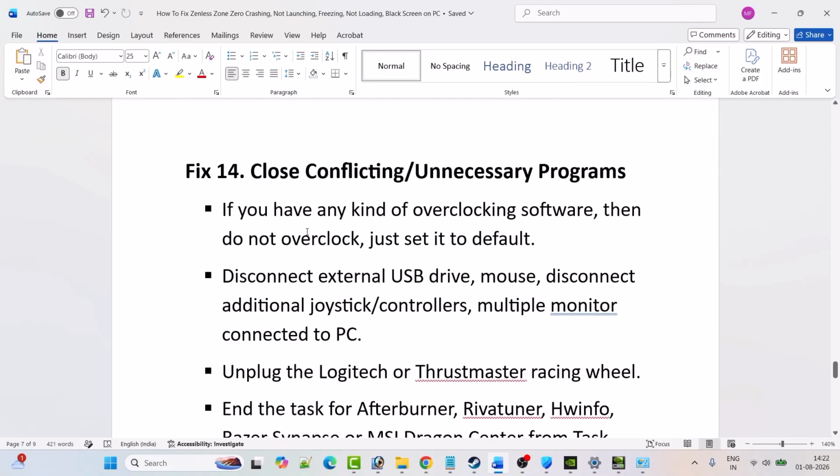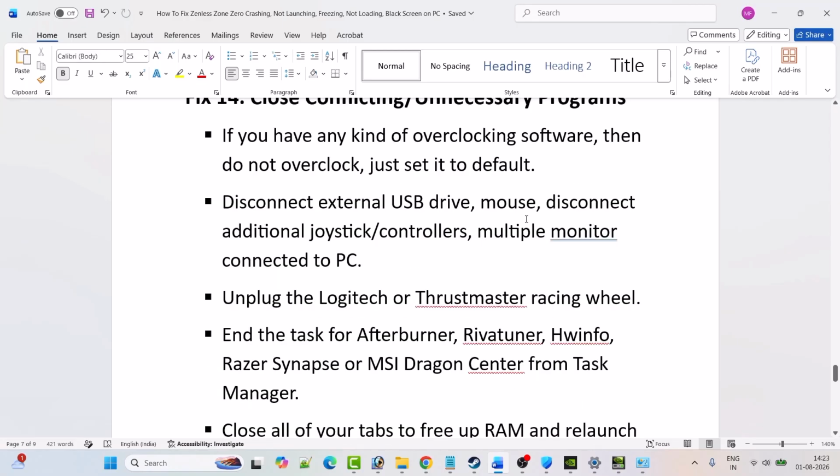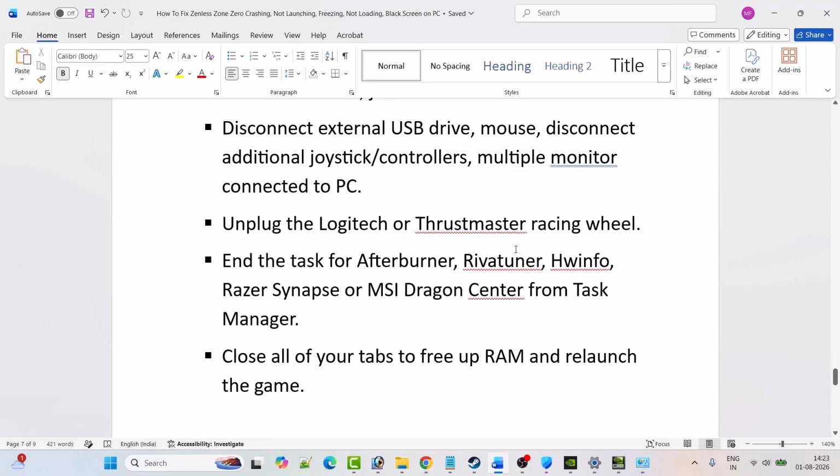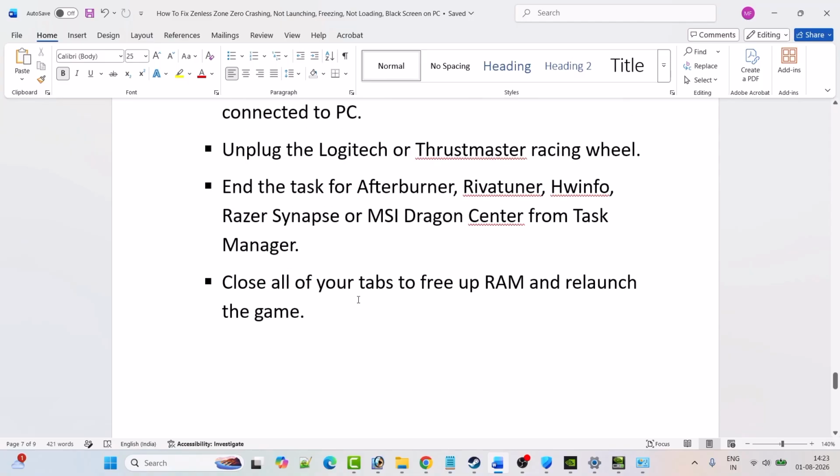Fix 14 is to close conflicting or unnecessary programs. So if you have any kind of overclocking software, then do not overclock it. Just set it to default. Disconnect external USB drive, mouse, disconnect additional joystick controllers, multiple monitors connected to PC, unplug the Logitech or Thrustmaster racing wheel, and end task for Afterburner, Riva Tuner, HW Info, Razer Synapse or MSI Dragon Center from Task Manager. Close all of your tabs to free up RAM and then relaunch the game and check.